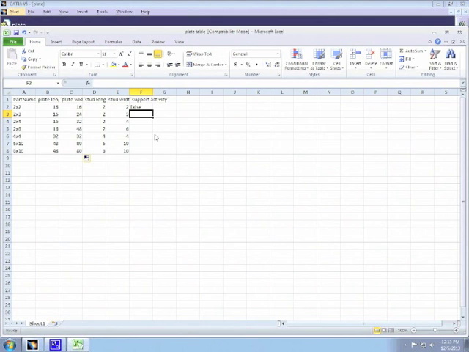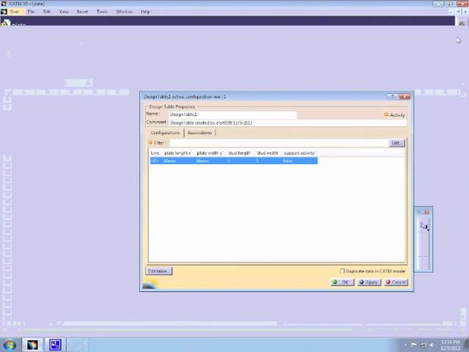And since the pattern is going to be true for all the other versions of this part, I'm going to set these all to true. And I'm done with this. I'm going to save it and close it.